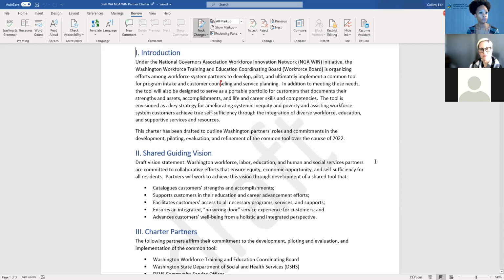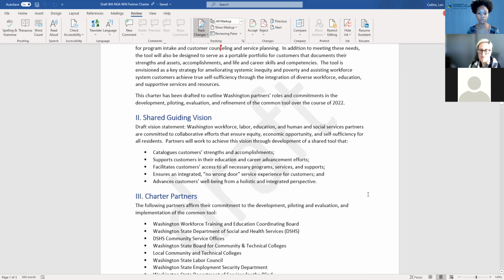And that this tool, and again, this will be iterative, is really designed to catalog strengths and accomplishments to support customers in their pathways, whether those are educational or work-related, facilitating their access to the services and supports that they might need, really trying to advance on that no wrong door service delivery concept. So no matter where they sort of touch the system first, we're hoping the tool can help them access the other parts of the system that they might need, and really ultimately support their well-being from a comprehensive perspective. So I think that's the guiding vision, and that's what we tried to articulate here in this draft charter.